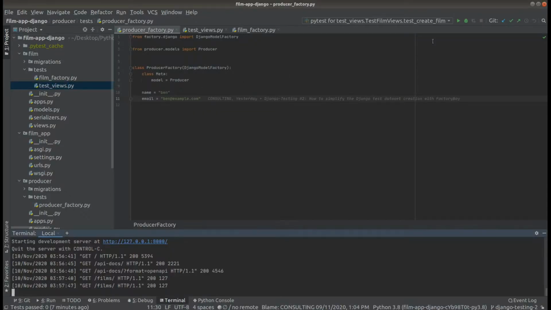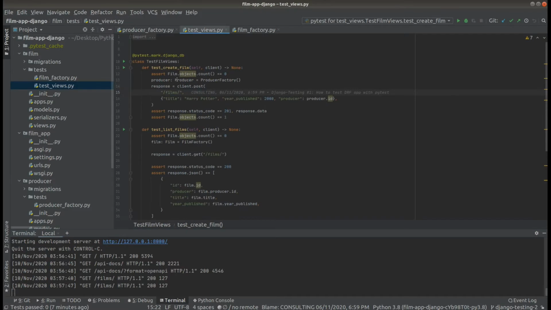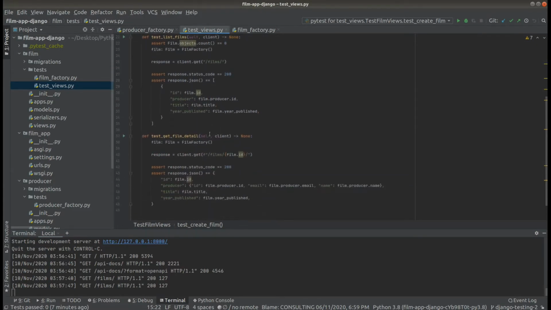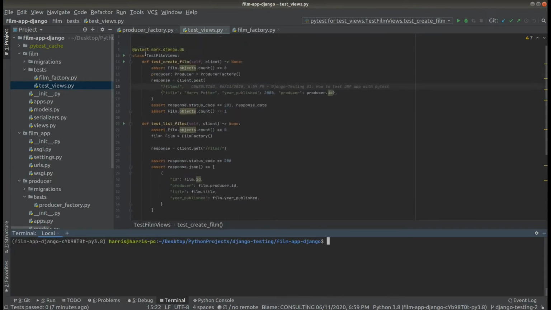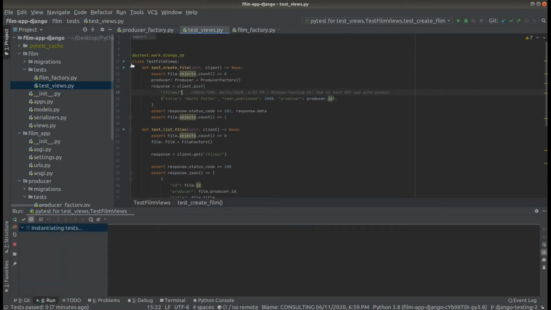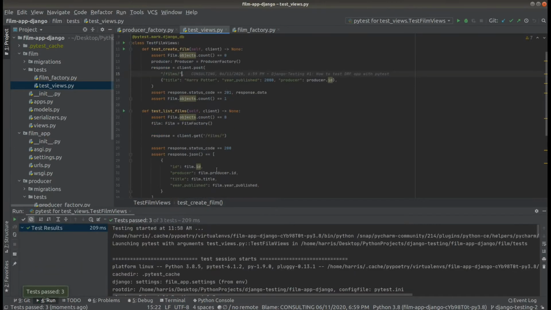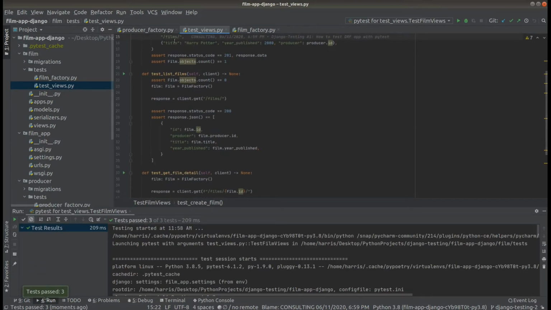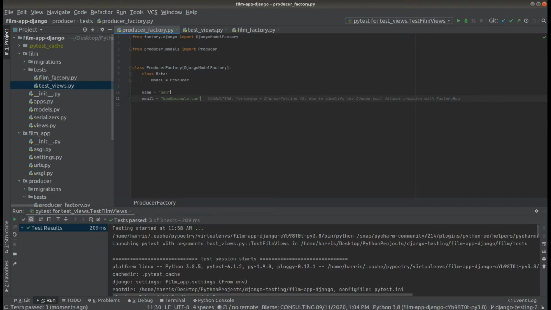This app also has tests. So these are the tests for the API endpoints, specifically for the post and the list and the single film endpoint. So now, let me stop this and clear. If I run this test, all these tests pass. But we are using static values, so let's make it more random.